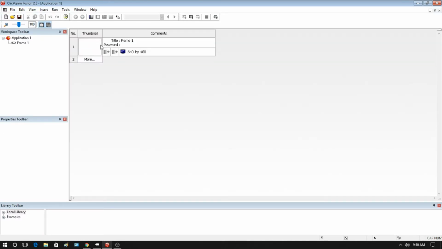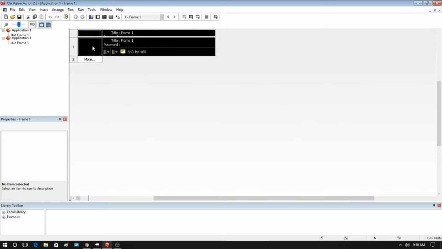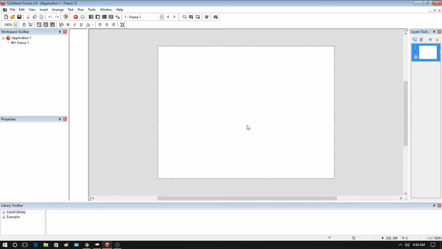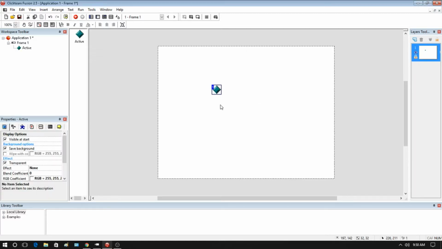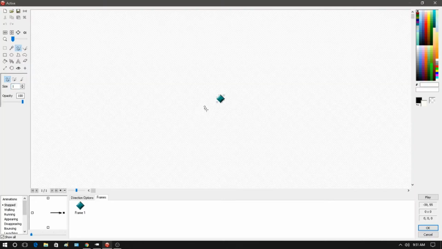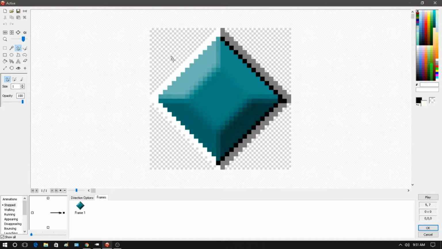Go ahead and double click on our new frame here, and then the first thing we're going to do is add our player object. So go ahead and double click in the frame, select active, okay, and now to edit our active object, because it looks pretty bland right now, just double click on it, and there we go. So right now we have our stopped animation selected.